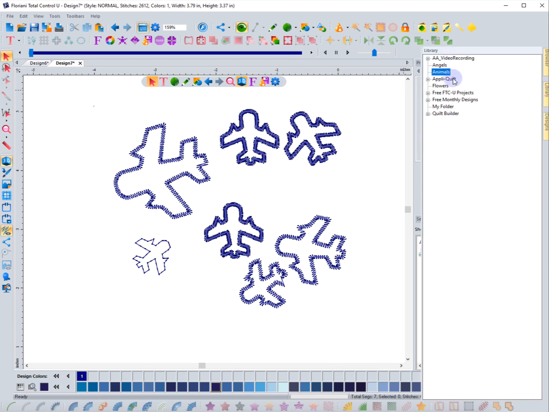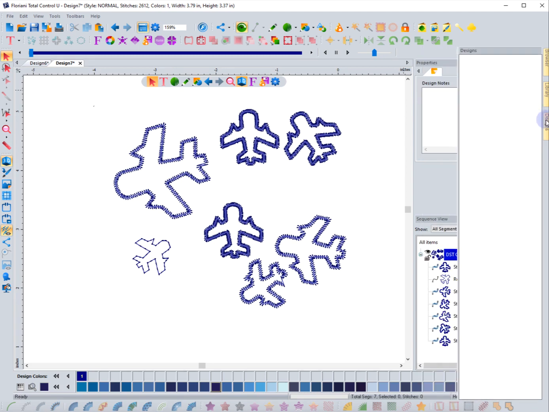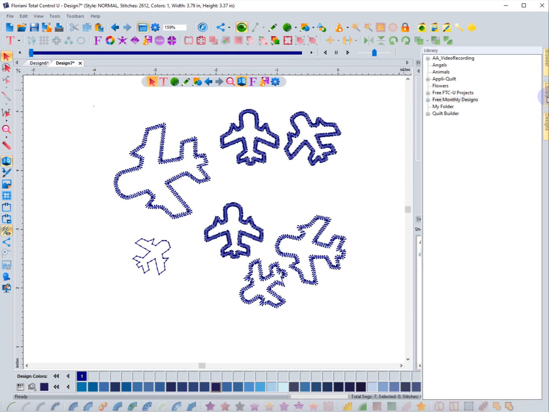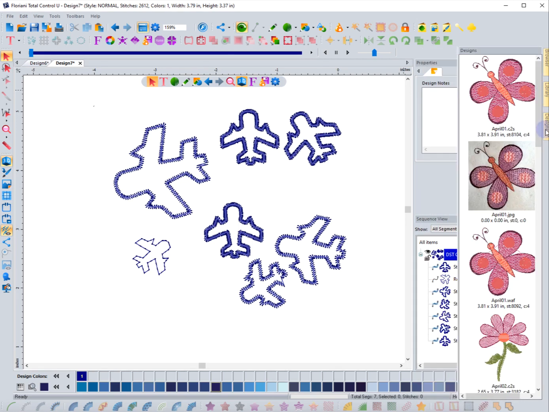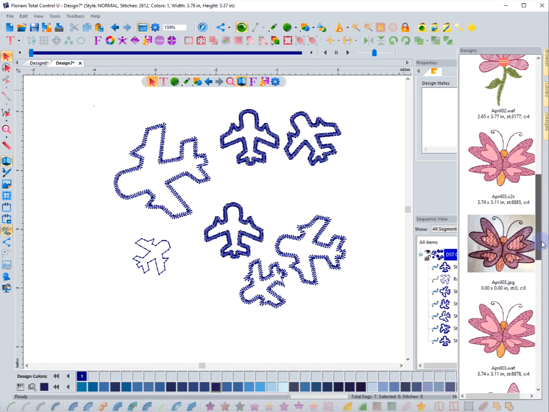If I come back over here, the free monthly designs, you need to download and install these from the club, rnksoftware.club. Once you install them, they come in here, and I need to hit this drop-down. It's by month and year. If I select any year, or a month for that year, and I come over to designs, you can see that they show up here.